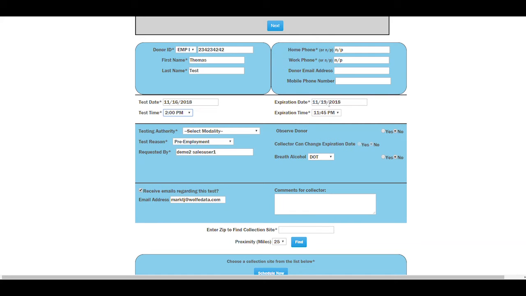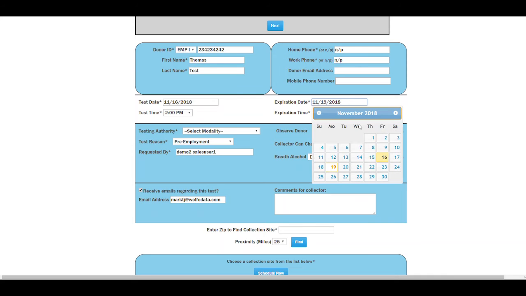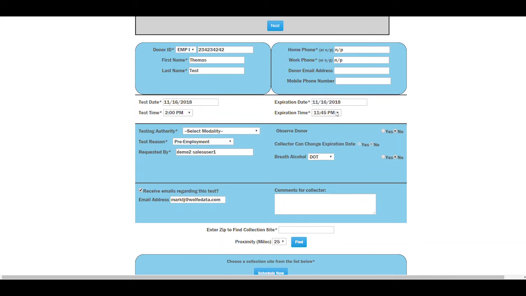The next date to the right will be the expiration date. We can narrow that window down to the same day, today, and we can say, you know what, I need them to go by 5 o'clock. So they're going to have a 3-hour window to take their drug test at the collection facility.